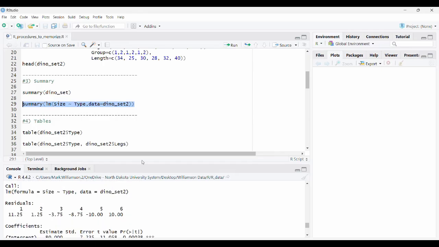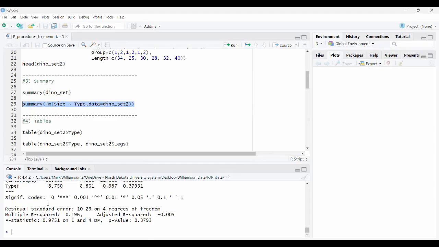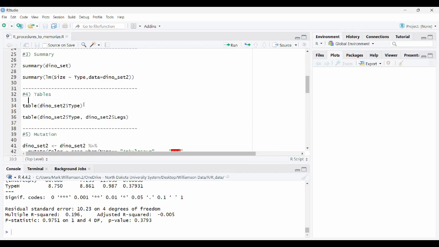But it'll still produce this. So don't take the results seriously, but you can take seriously the fact that you can summarize data like this. All right, moving on to tables.